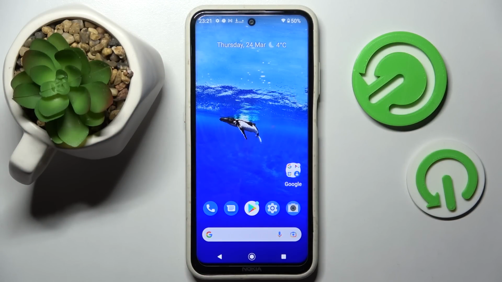Hi! In front of me is Nokia X20, and today I would like to show you how you can add event to calendar on this smartphone.